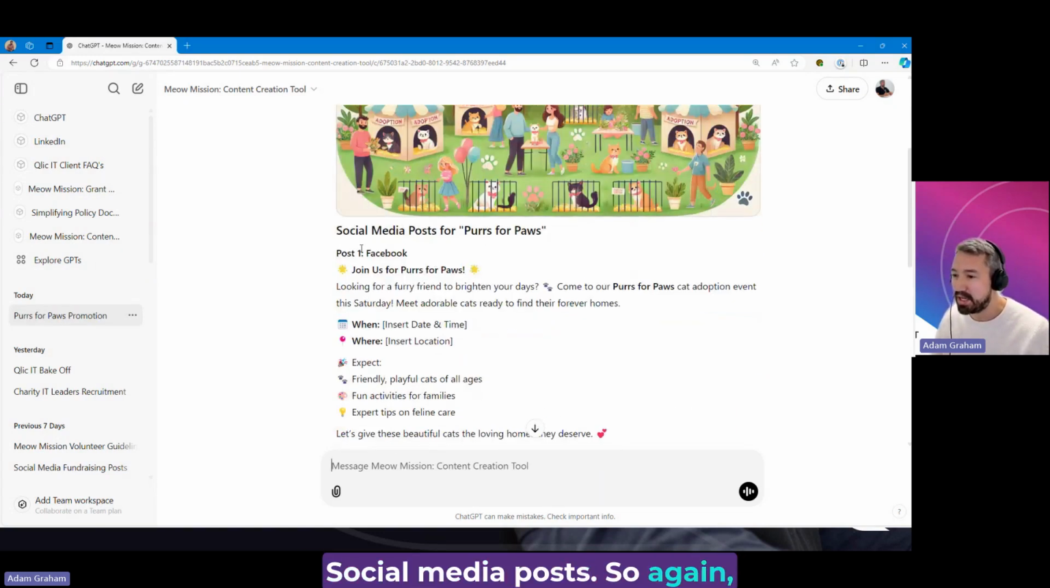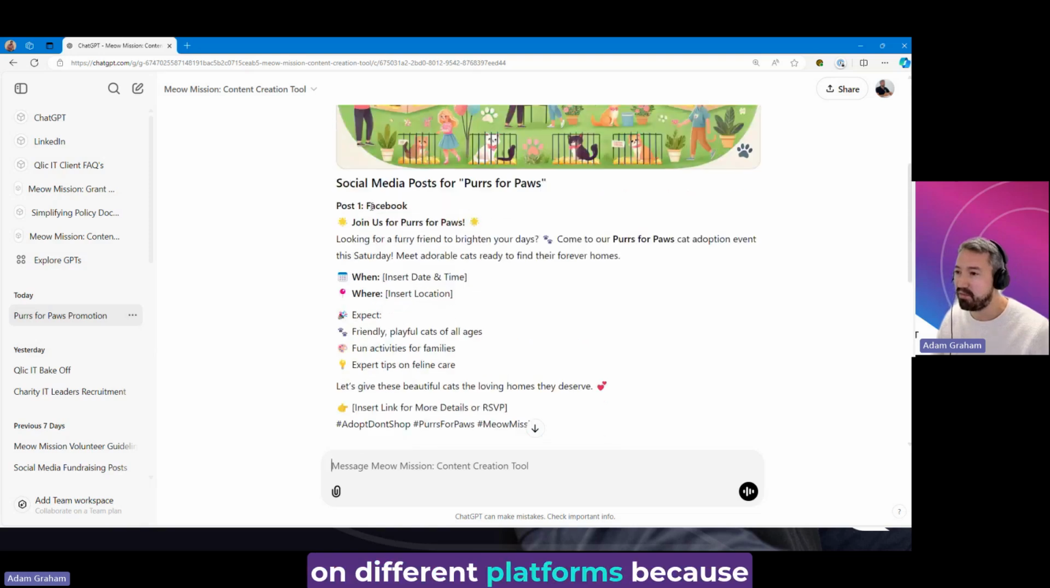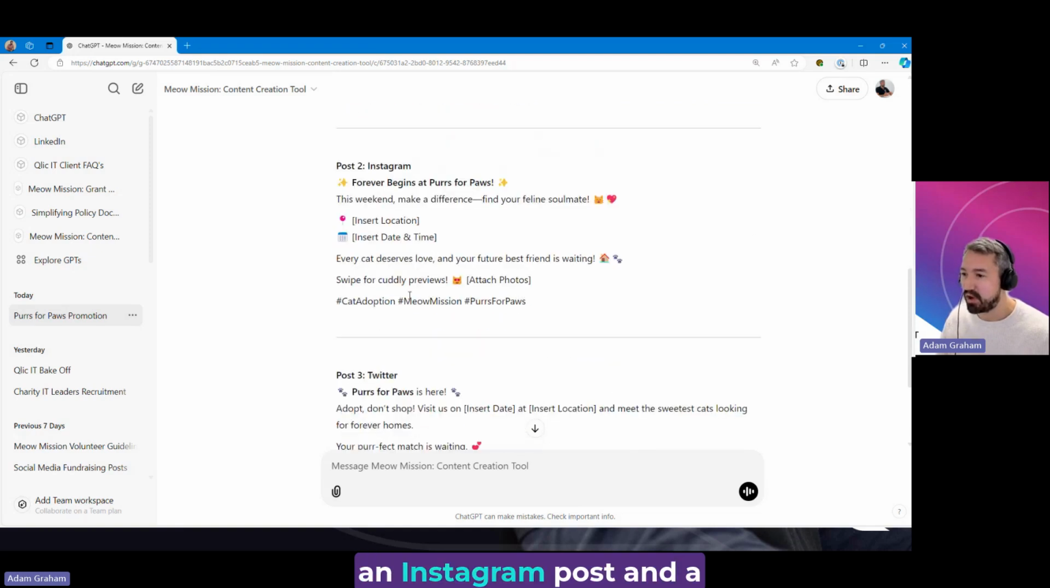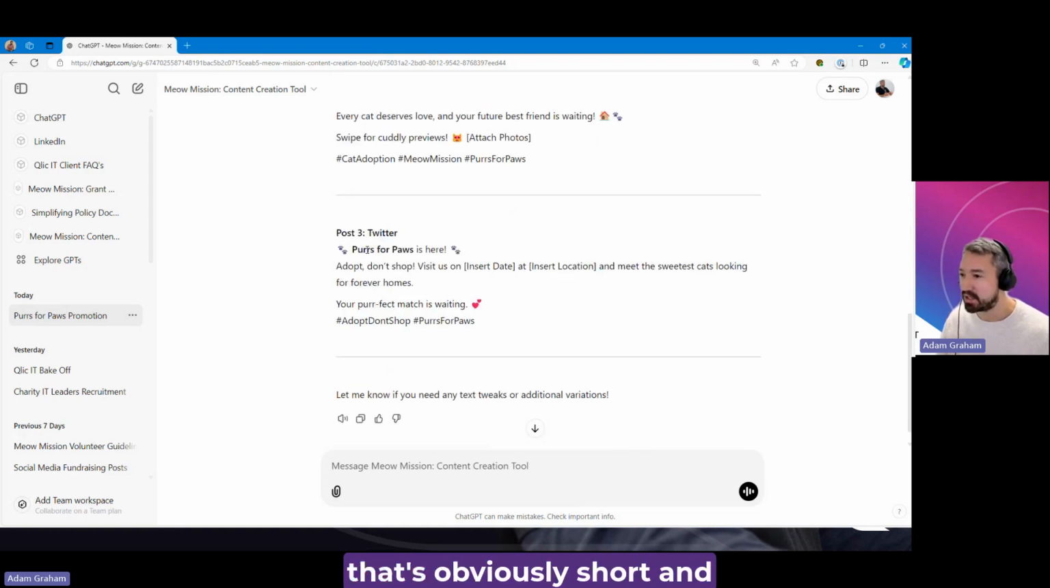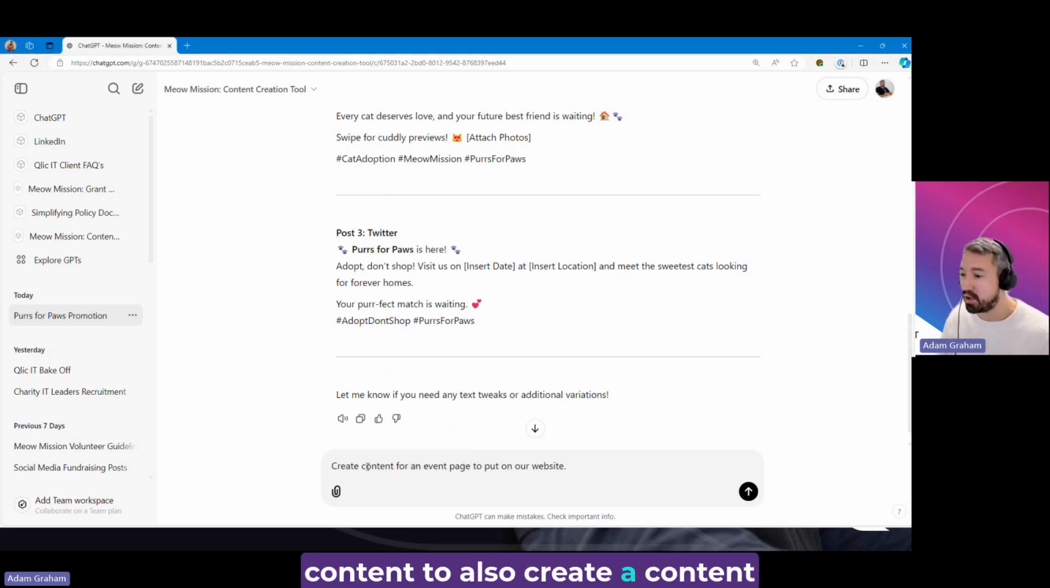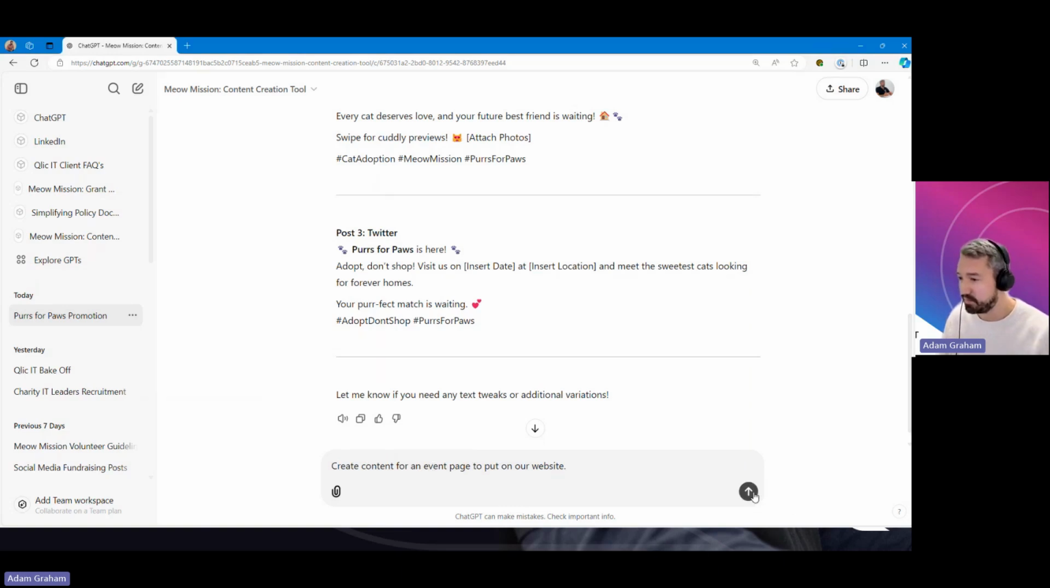Social media posts. Again, it's done different posts based on different platforms because, if you're a marketer, you will know each of the platforms has a different target audience and different ways of using the algorithm. So it's going to try to define those based on each of the social medias: a Facebook post, an Instagram post, and a Twitter post, which is obviously short and sharp. I'll say, okay, but now I want to use that content to also create content for an event page for our website.